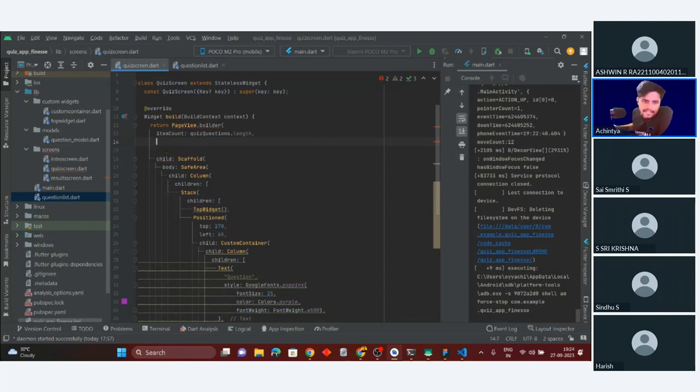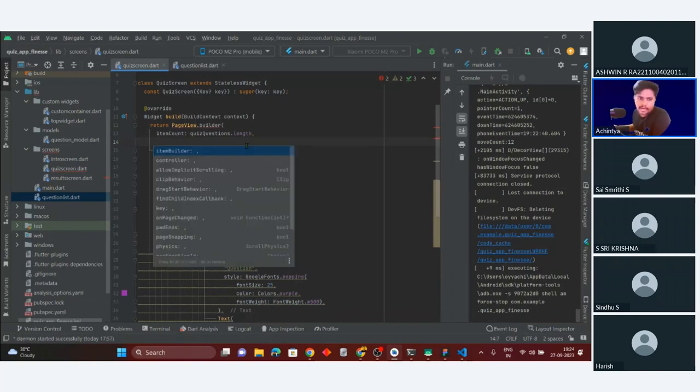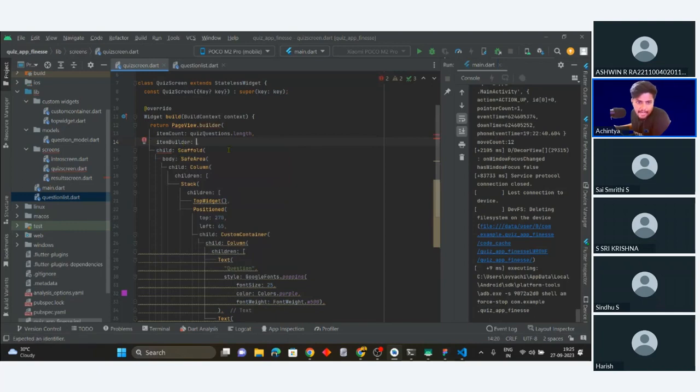So now why is it an error? Because it doesn't have a child. There are a lot of builders in Flutter, like stream builder, page view builder, list view builder, and grid view builder. Whenever we talk about a builder, you have a property called builder. Here we have that in the name of item builder, and item builder is basically a function.